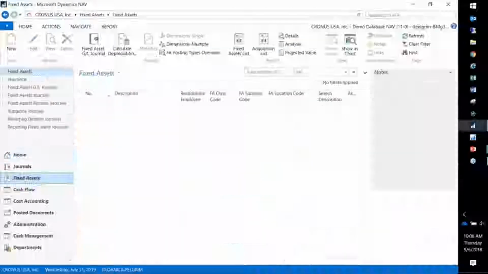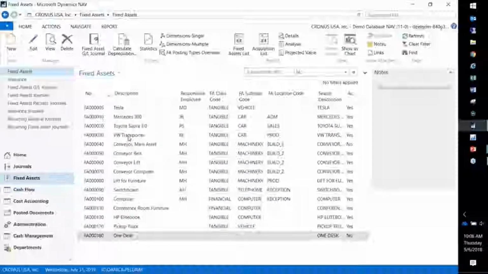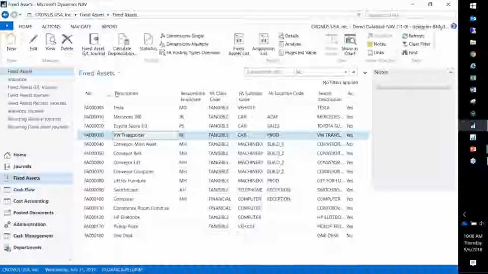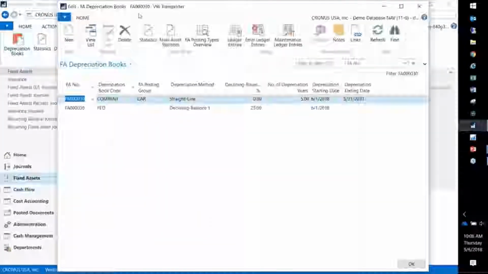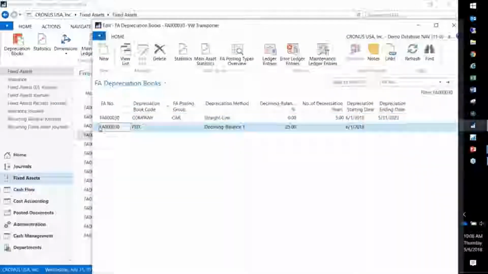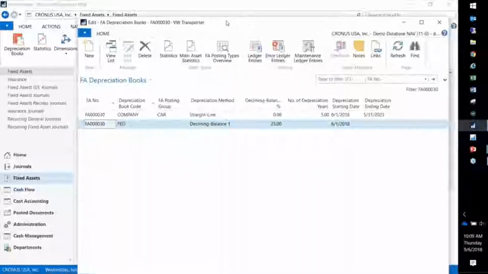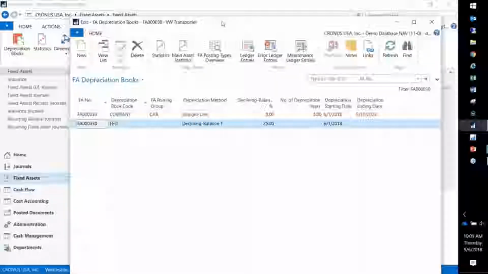I would go to my fixed asset, and as an example, on this particular fixed asset, I'm going to navigate, go to depreciation book, and you can see here where I already have my federal one added. Very similar to the example on the slide deck, I use the declining balance one, and I added a percent here as opposed to years. And you don't need a fixed asset posting group here because it's not posting to the general ledger.